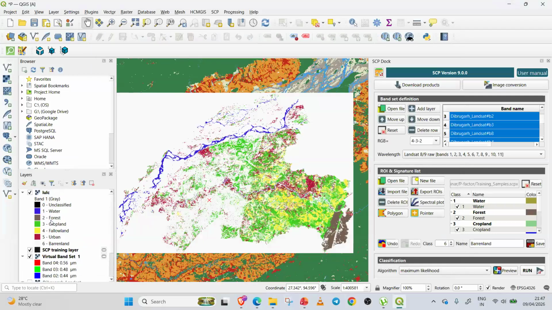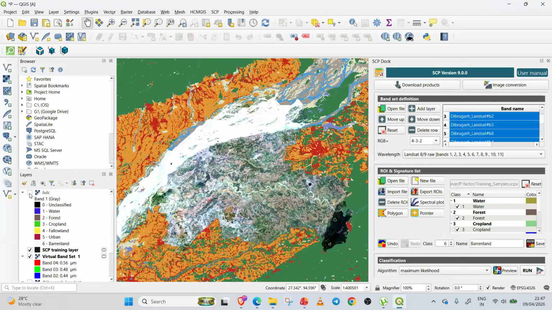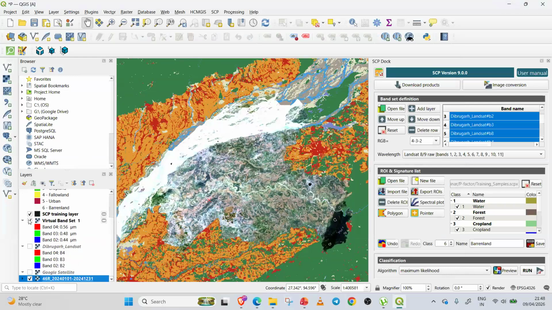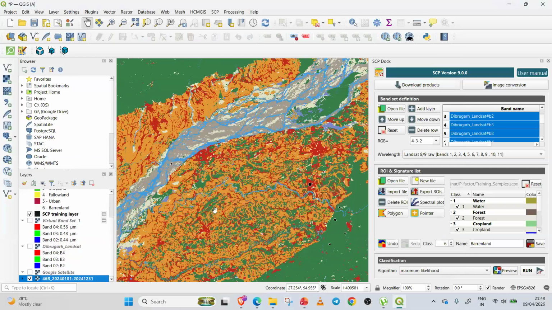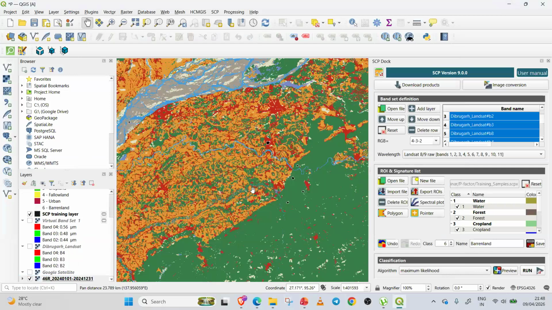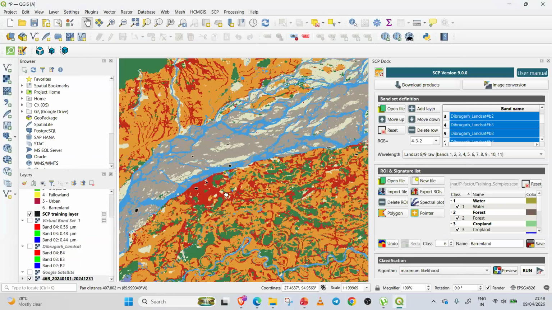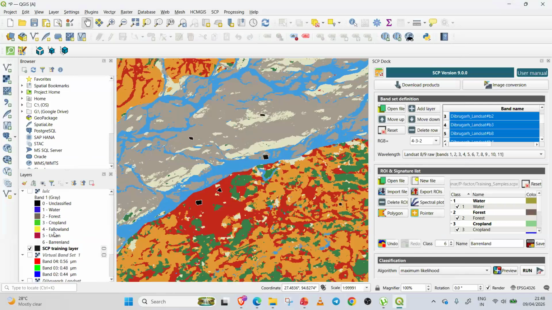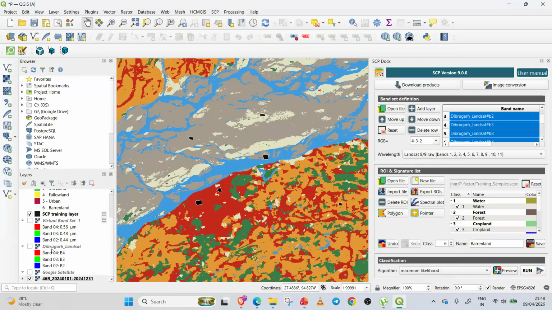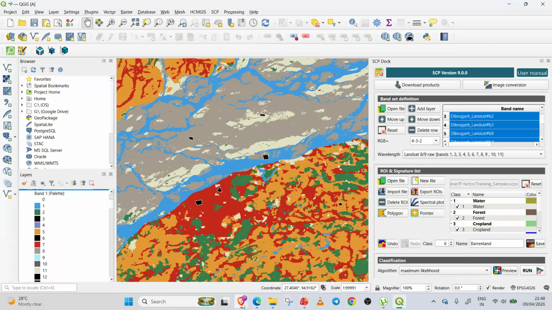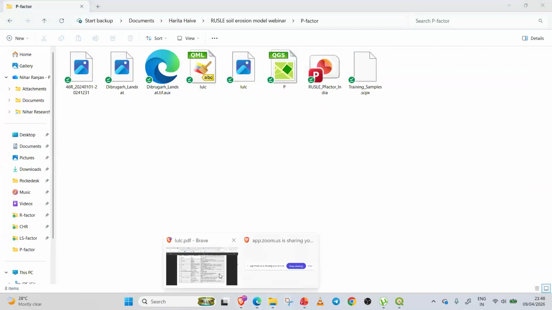See, these are the classes from the Sentinel-2 data. Let me show you the Sentinel data that we calculated. It has 1 to 11 classes, and you can find that information here itself.